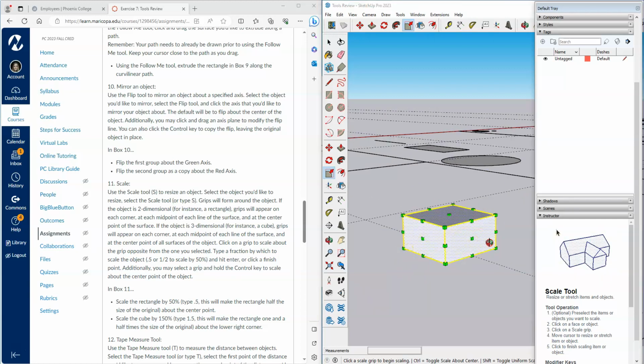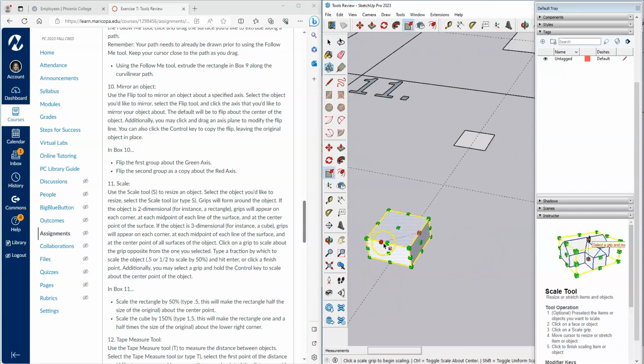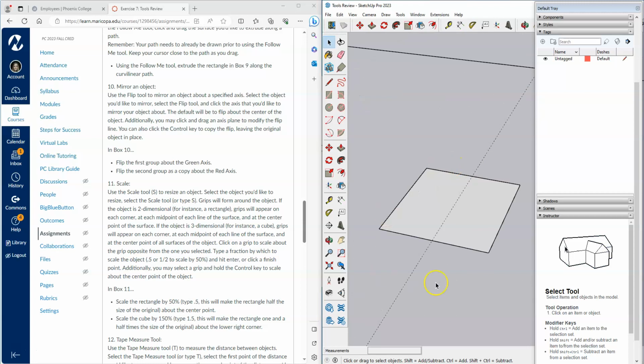And so for scaling, you click on a grip to scale about the grip that is opposite from the one that you selected. And then you will type either a fraction or a decimal for your scale. So for instance, if you were doing 50%, you would type 0.5 or 1/2 and hit enter. And then again, we have the control option if we want to leave a copy rather than scaling the original object.